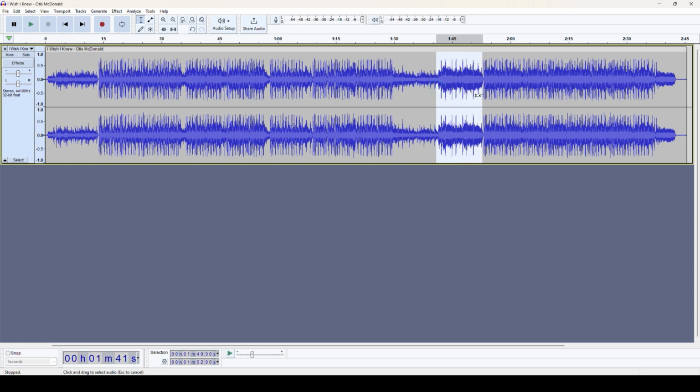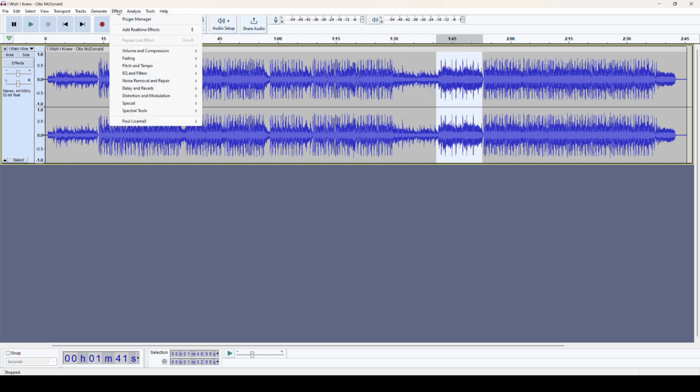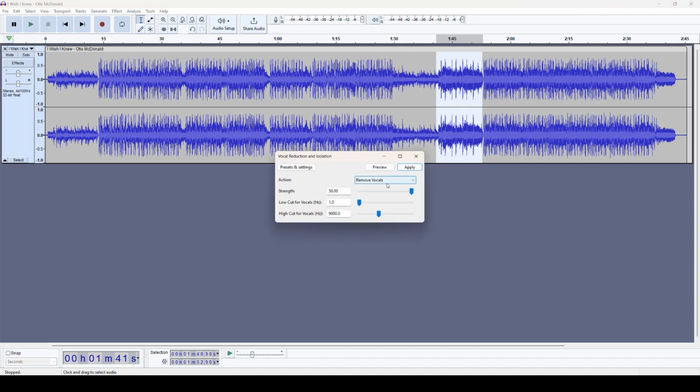So for now, we select this portion and simply go to the effect and the special option here, and then vocal reduction and isolation option here. And what we are going to do here, we are simply focusing on the vocal. So isolate the vocal and simply preview it once.